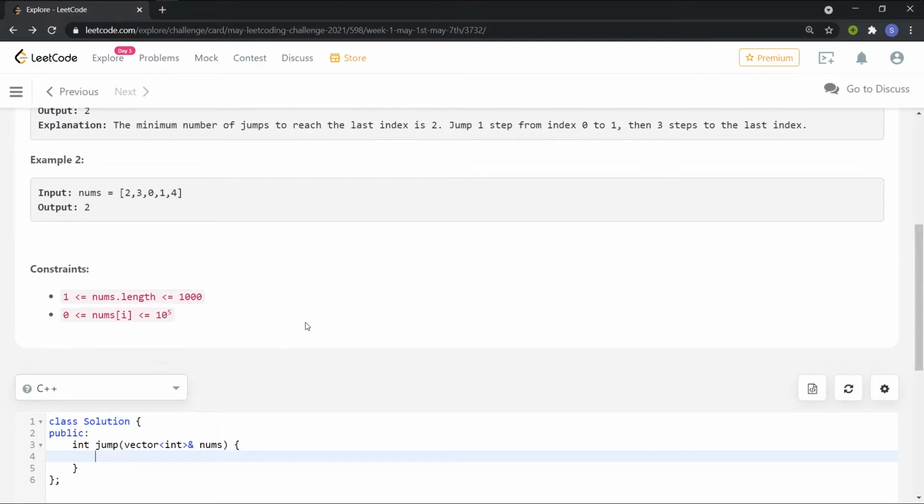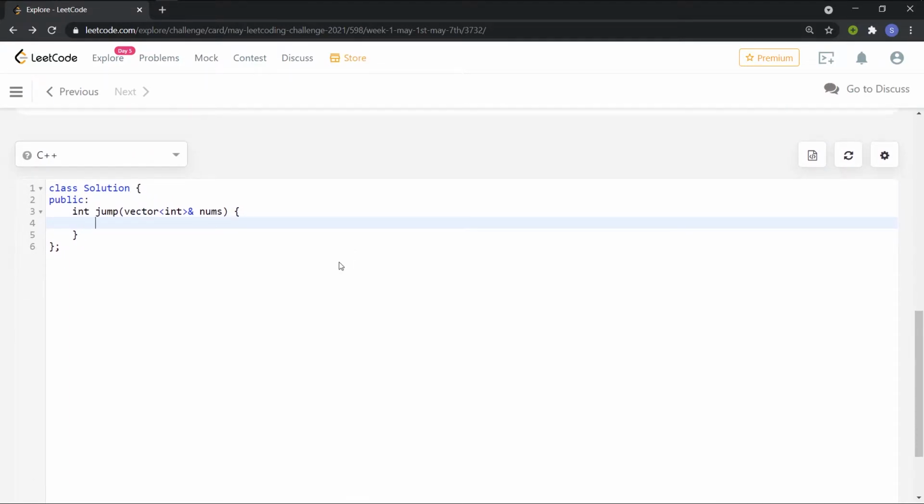Okay, so let me start coding. We'll first do the recursive approach, and after that we'll use the memoization technique of dynamic programming to solve it in an optimal way. So let me define the size first.